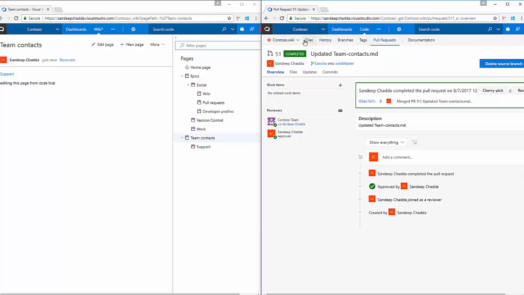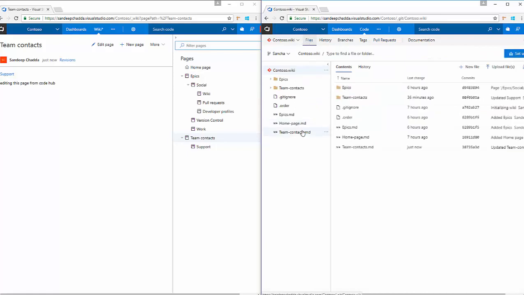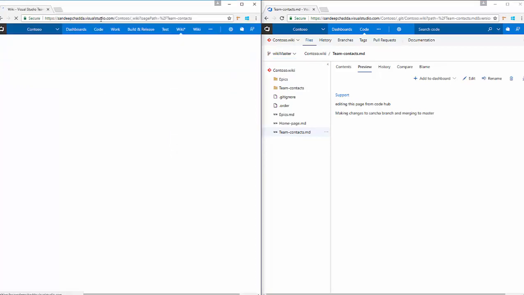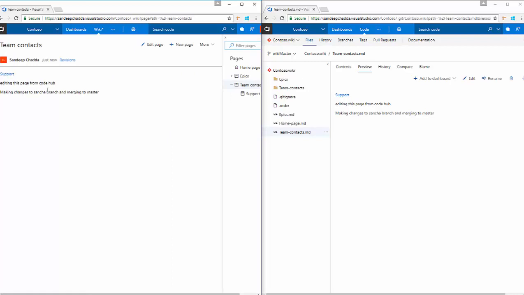So let's go back to Files Hub and see if our changes reflect. So let's go to Team Contacts. I'm still in Sancha. I'm going to move to Wiki Master. You see that making changes to Sancha branch and merging to master shows up. And now let's simply reflect it on the Wiki page. And there you can see the changes right here.